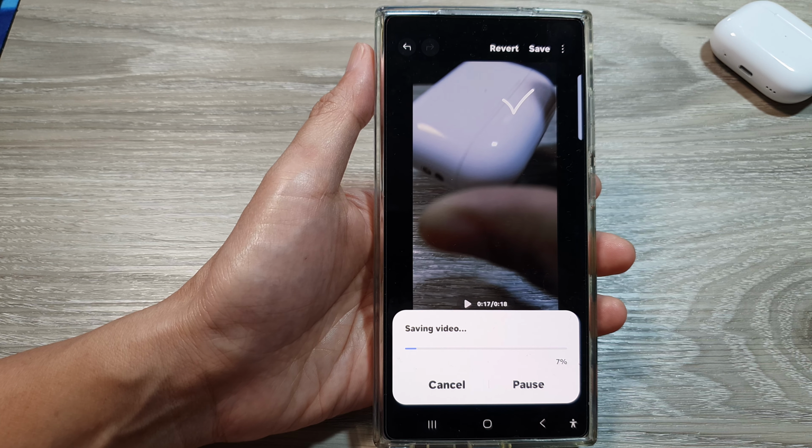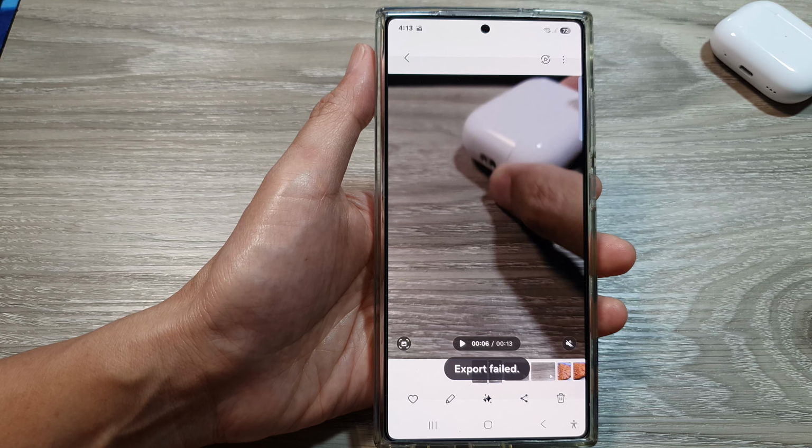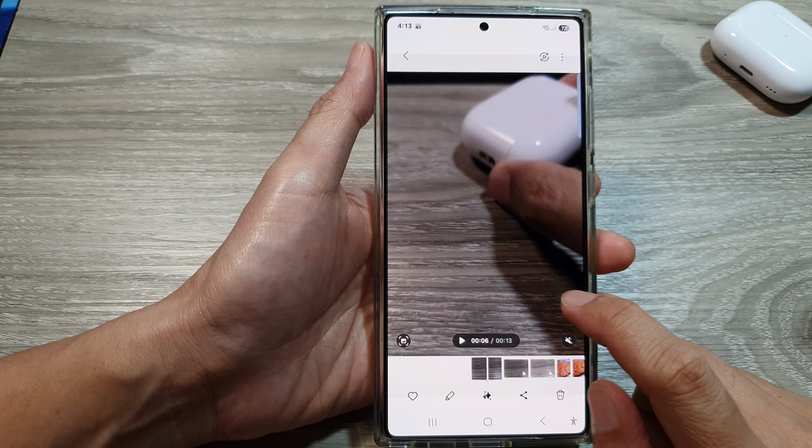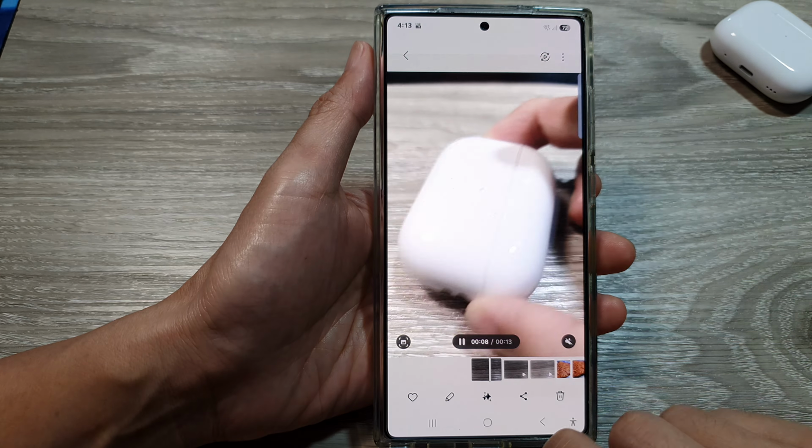Now, saving the video can take some time if you have a very long slow-mo video. And here is the export failed, so we might need to re-edit the video. And that's it.